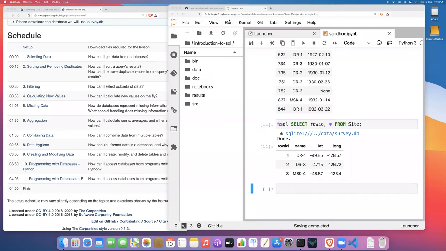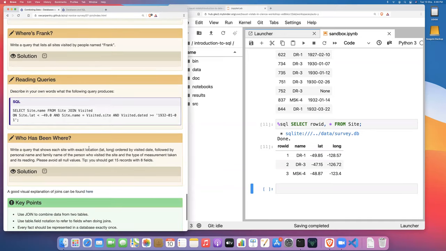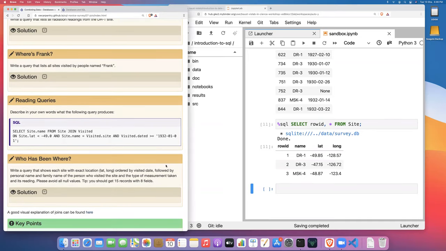So let me share my screen again. Okay, so first, are there any questions about the exercises in combining data? Or about what we covered in combining data?